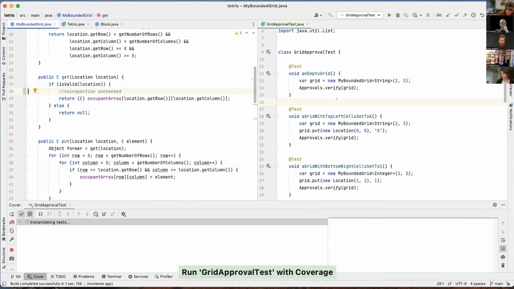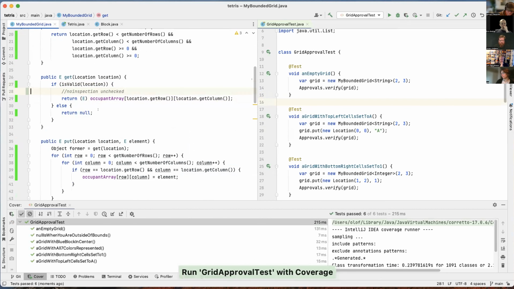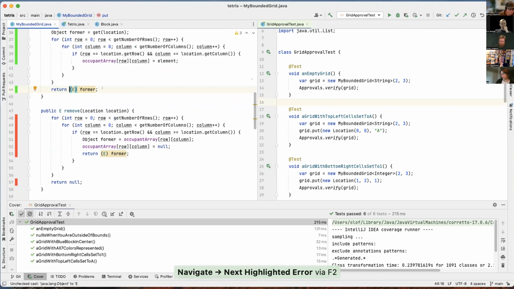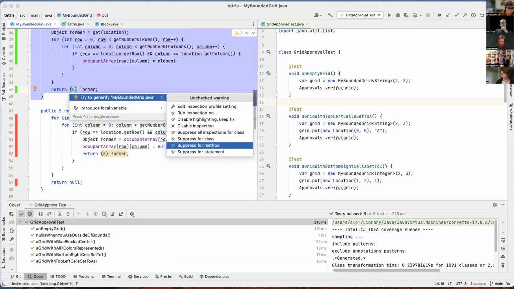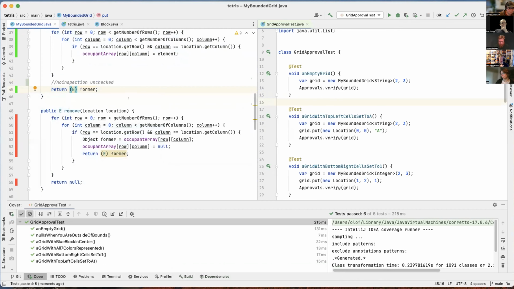Nice. So let's go to the next warning and see where that was. Same thing. Shall we refactor later? Let's silence the warnings first. Yeah.